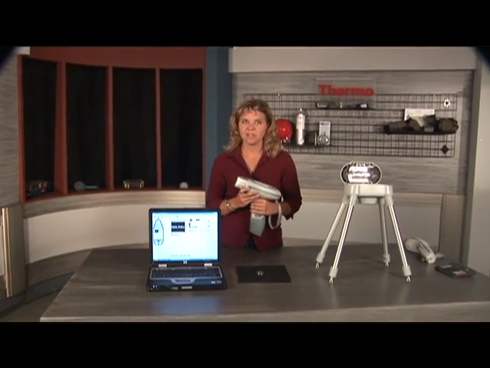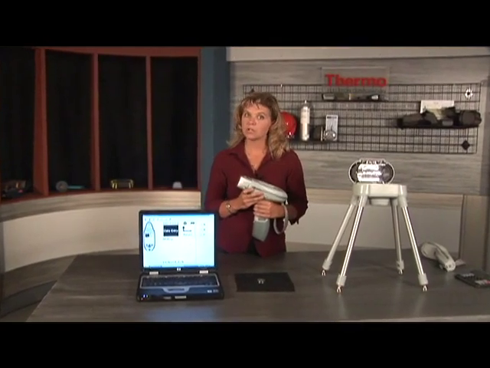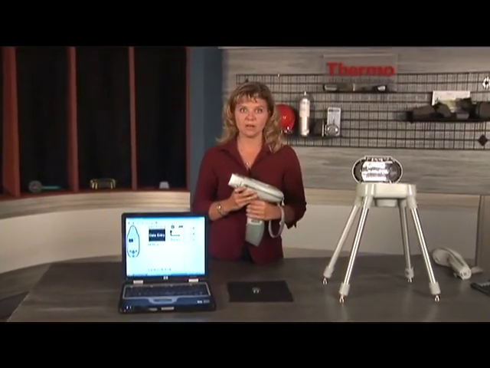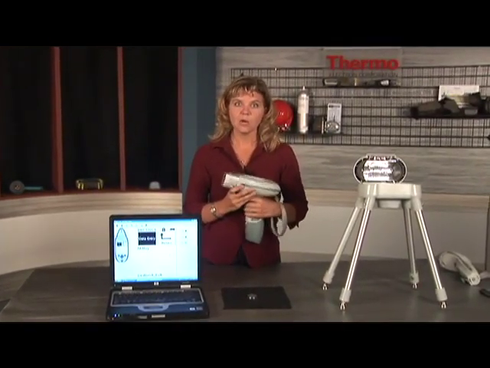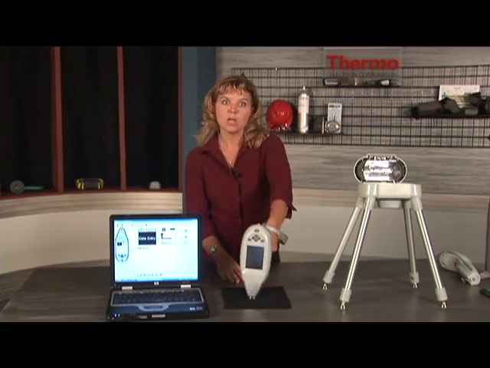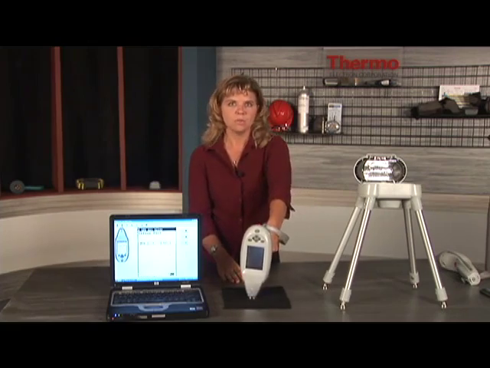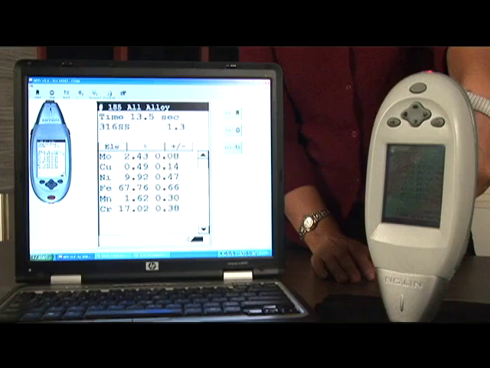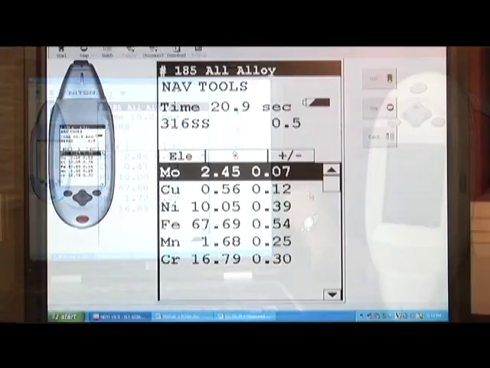Now let's look at the effect of measuring time. Instead of holding the trigger for 5 seconds, as in the last shot, I'm going to do a 20-second test. What you will see is a more precise value for every element by twofold, half the error. The rule of thumb that we are demonstrating here is that the precision doubles for each 4-fold increase in measuring time. Okay, let's compare the values for the 2 shots.